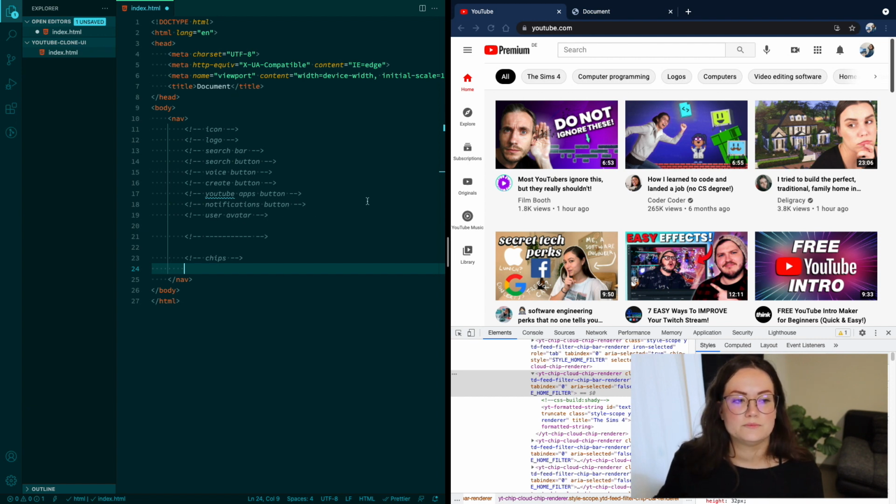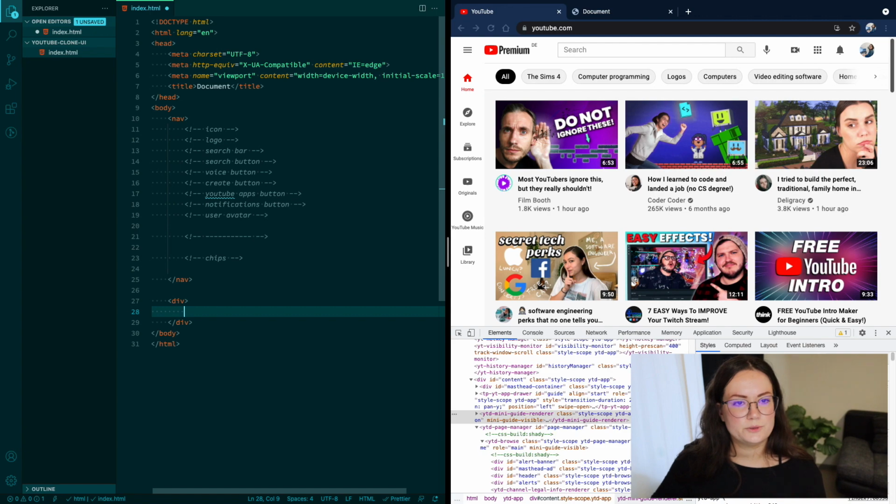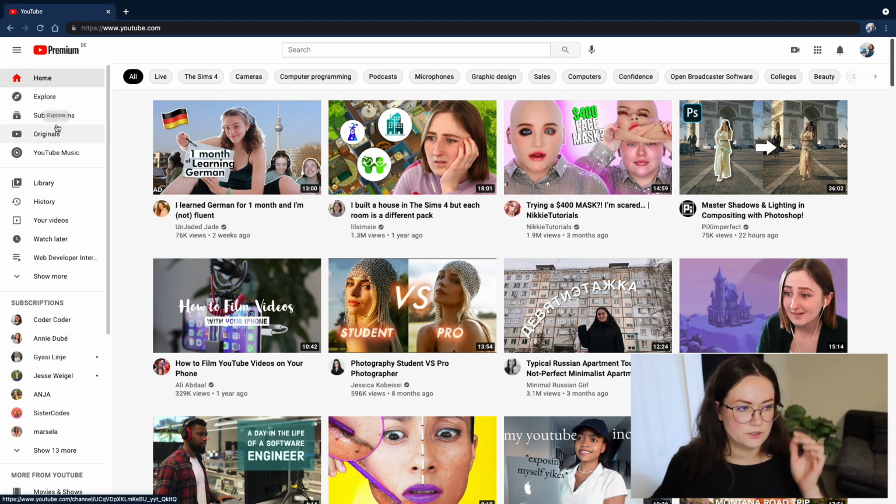So we have the chips. We're just gonna copy paste them and put all of them here. Then we're gonna have our side nav, a regular div. So what do we have here? We also have all those suggestions, and they have icons, and they have the title, and on hover they have this cute effect. Then we have, oh, hello coder, hello Gassy, hello Jessie, hello sister codes, and many, many more.